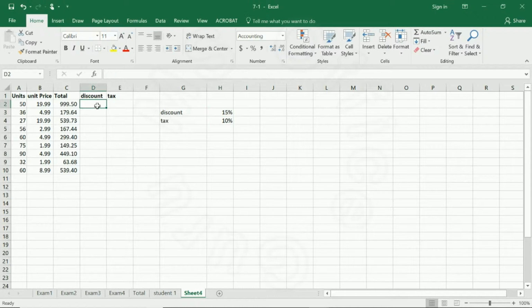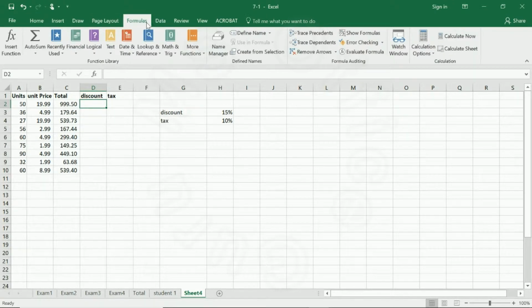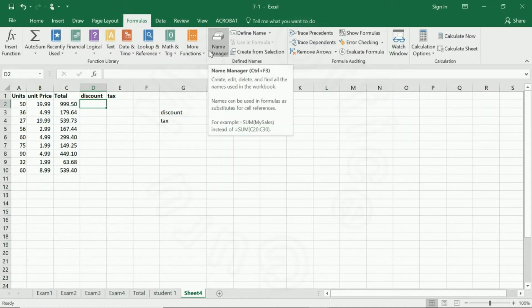Name Manager. Under the Formulas tab, in the Defined Names group, we can see Name Manager. We can add, edit, or delete names of cells or groups of cells here.